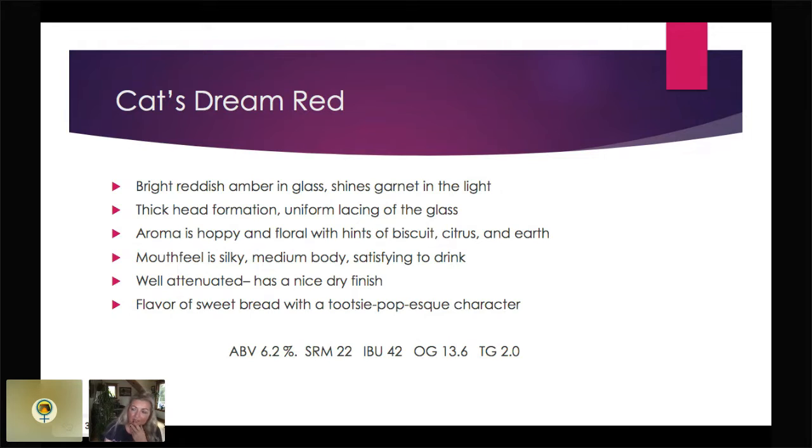It's not really a hoppy American red ale. It's not quite a dry Irish red. It's just red ale, and this is my perfect red. So bright reddish in the glass, shines amber in the light, not unlike what I've got right here. I would like to have hoppy floral notes, maybe a little bit of biscuit, citrus, earth, just a tiny bit of hop character.